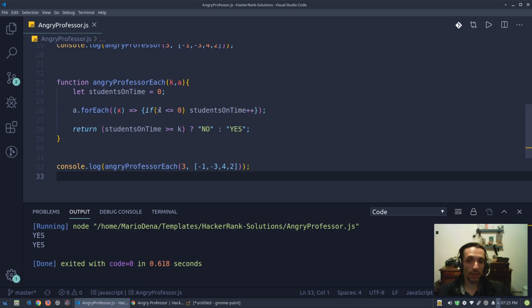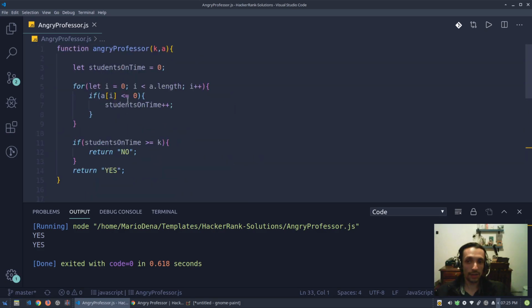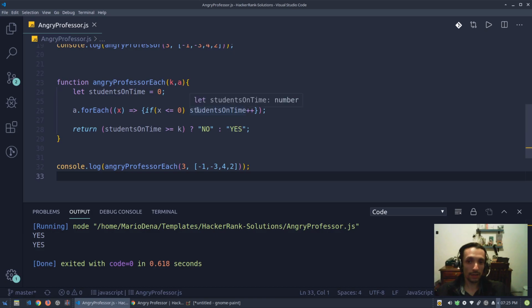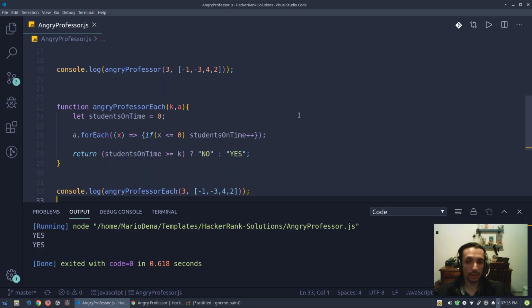So we just check if x is less or equal than 0, which is exactly the same we are doing here, and if it is, we add to the students on time, and then with a ternary operator we just check if the students on time is more than or equal than our threshold, then we return no. Either way, else we return yes.